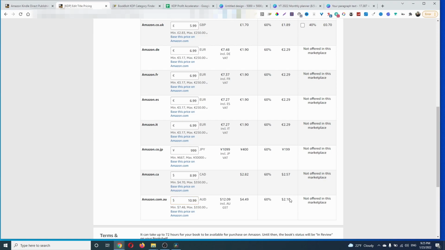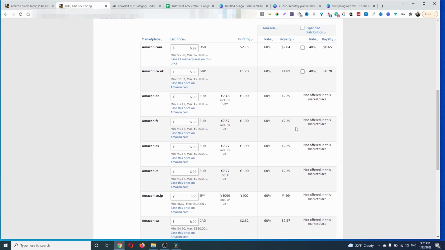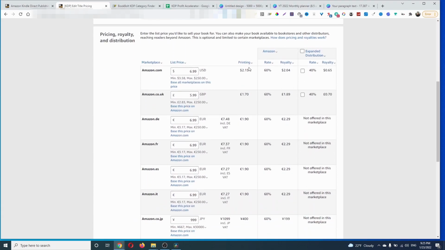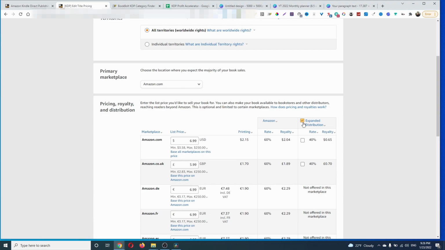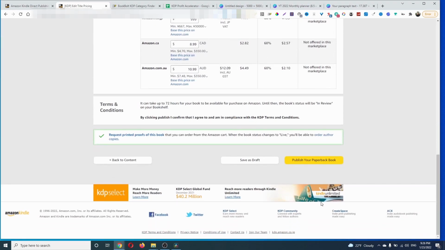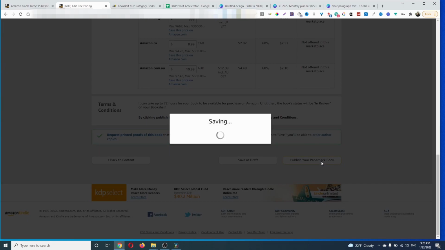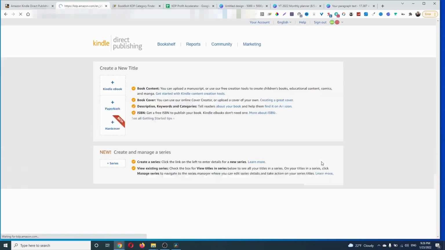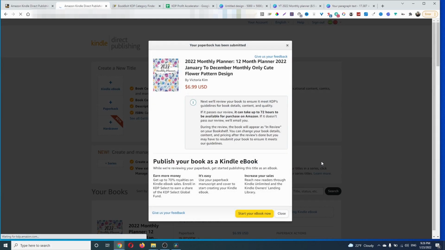Yeah, it's perfect, $2. Here you can check the royalties, the rate, printing price, and here we can check expanded distribution, and if it's not a wow, Amazon is going to untick this. So everything is perfect, and now we just need to publish our paperback book. Just wait a few seconds and our book is going to be live. Not live, but it's going to be on preview.